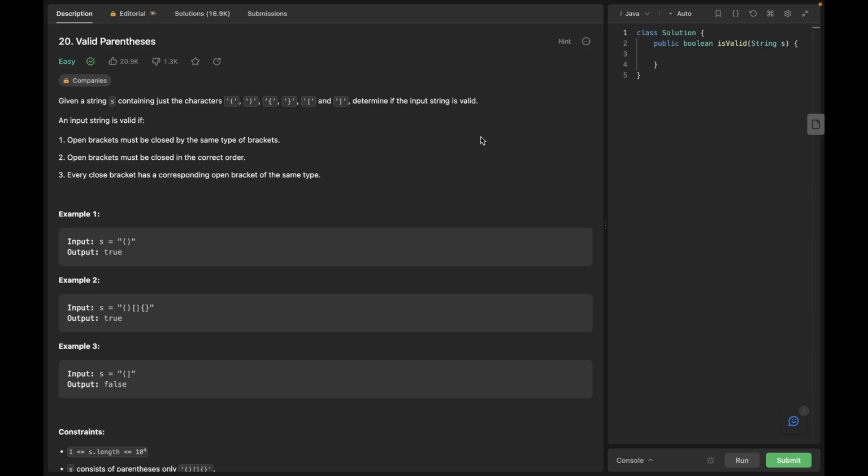Hi guys, today we'll be solving a very famous question, valid parentheses. I have myself seen this question in a couple of interviews. So let's try and solve this question today.